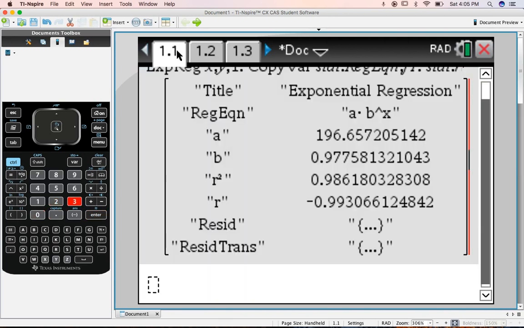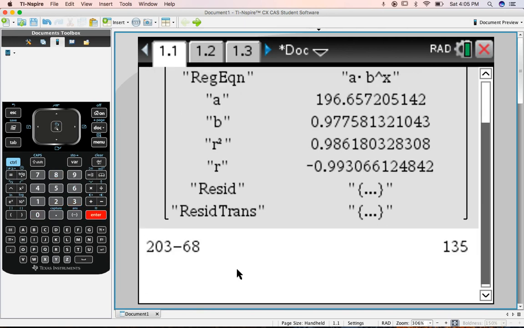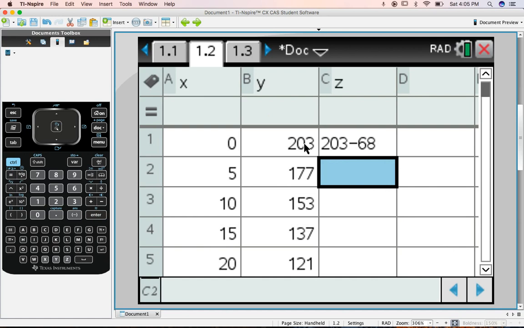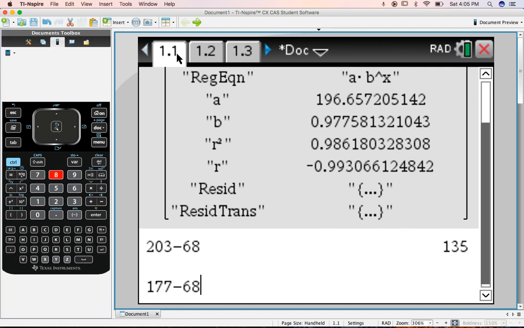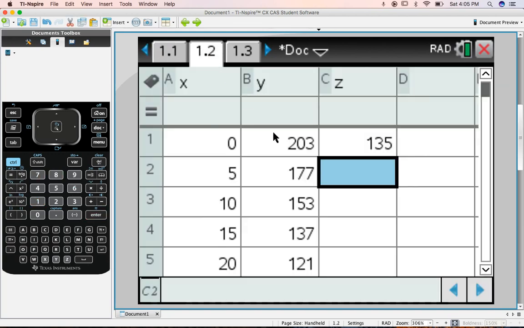203 minus 68 is going to be 135. That's what we're going to put here. Okay, so we'd put 135. Then 177 minus 68, but this is too much typing. This is going to be 109. That's way too much typing.